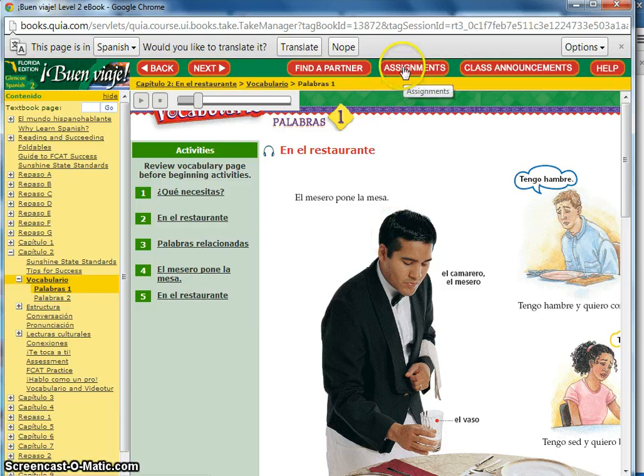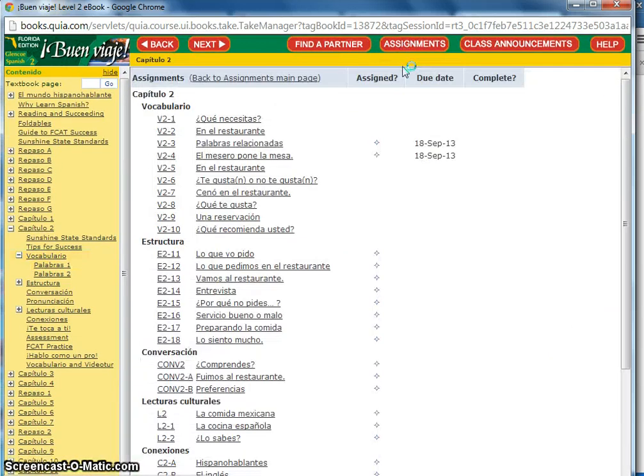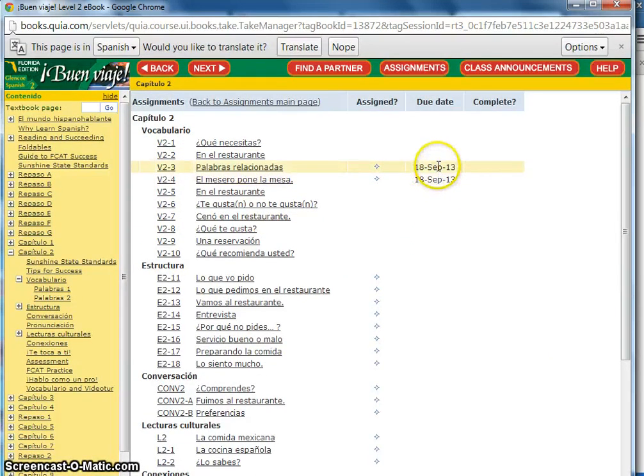That's an example of what it does for you. Up here, if you click on assignments, you can see what you have due. And as you can see for this chapter and this lesson, you only have two things due on the 18th. As we continue on in the chapter, you'll see these dates start to change.